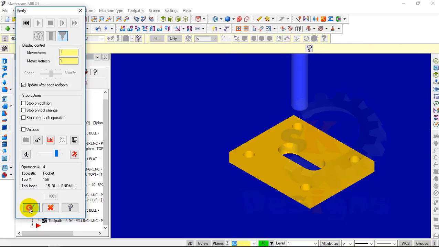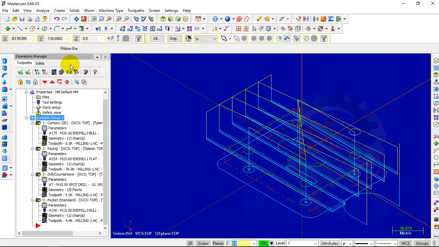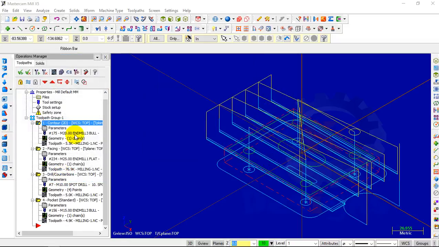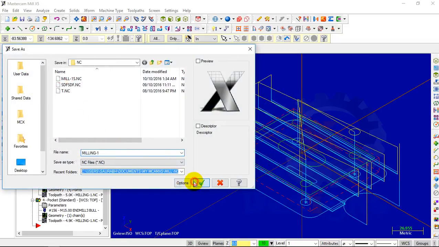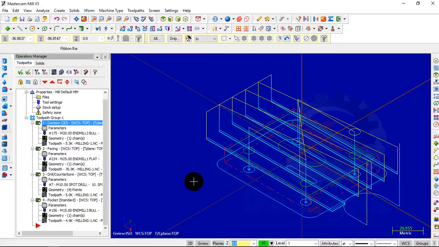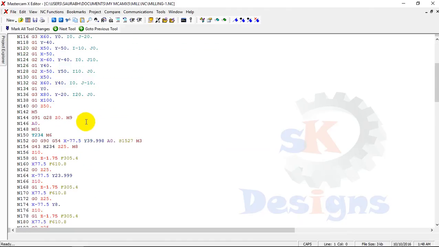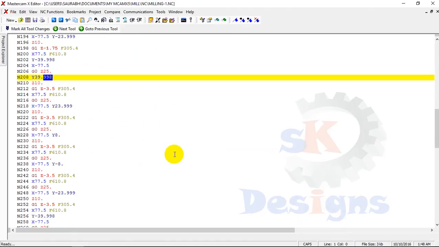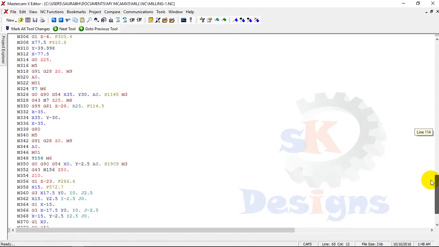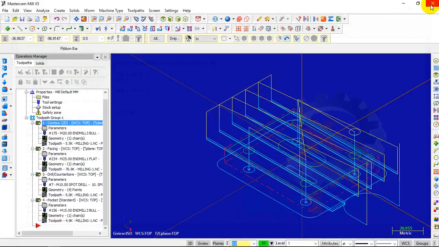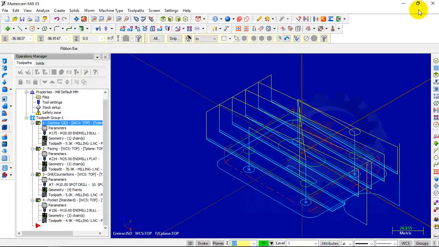Okay. Now if you want to see its G code, M code, click on G1. Give the appropriate name. The software automatically generates these codes, so you don't need to create any codes. In this way we have completed our first tutorial.